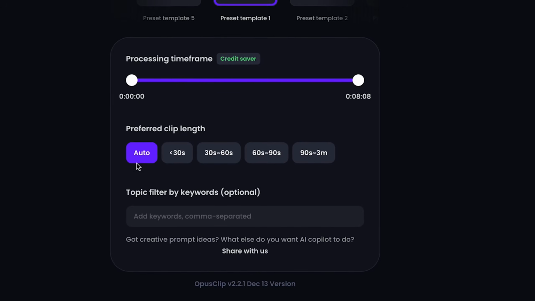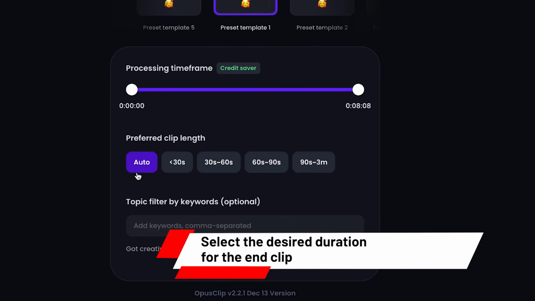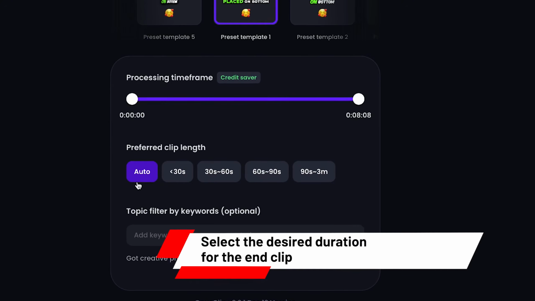This one's kind of important because it's asking you how long you want the clip, the end clip that it will produce. It's saying, how long do you want this to be?